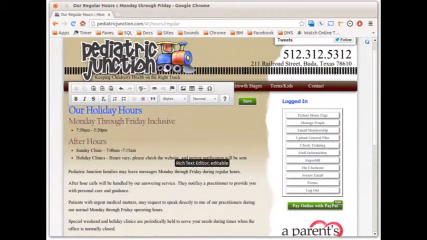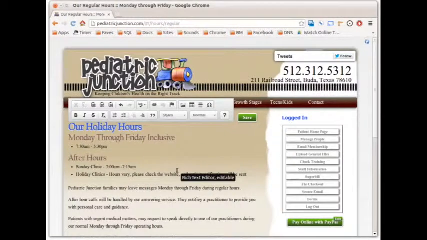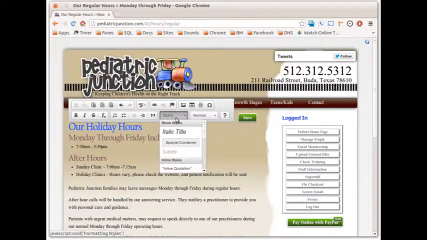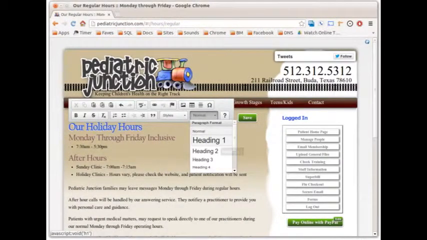Now, the general rules are that every page should have one H1 heading, heading 1, and every page already does have it, and that's up at the top. You can't see it, but it's the heading that goes with the page, and it's not editable. So it's better not to make extra heading 1 tags. In fact, any heading should probably be a heading 2 unless it's a subheading.